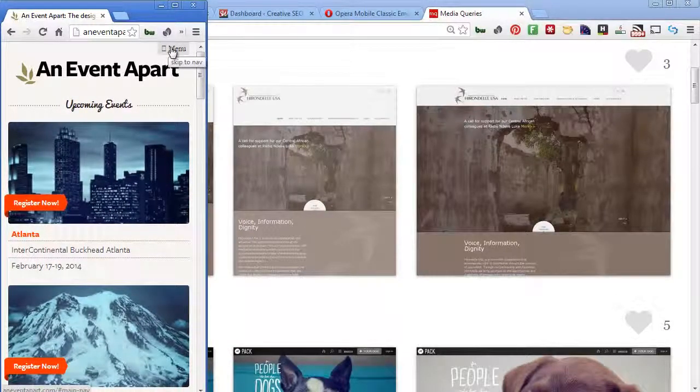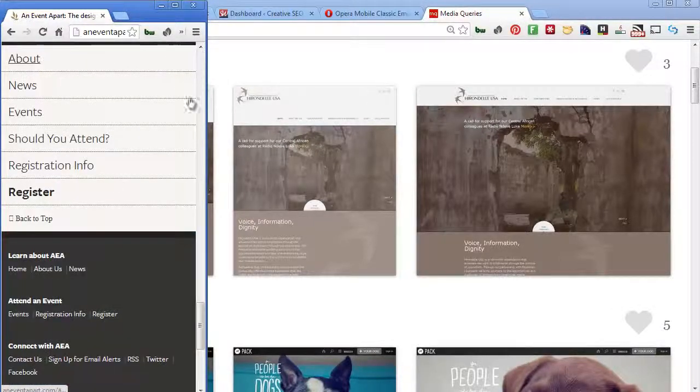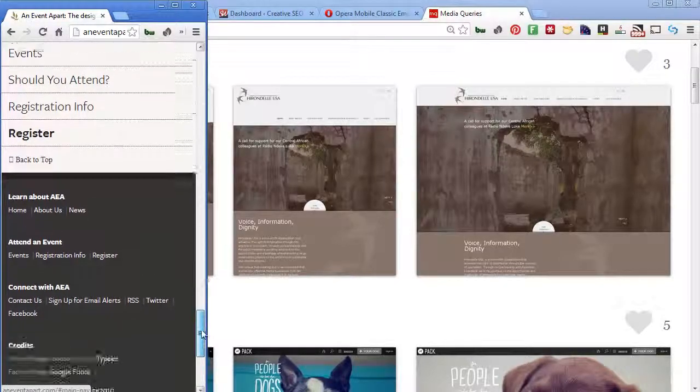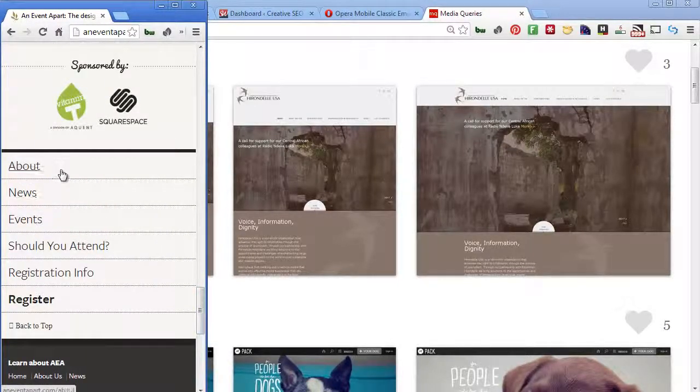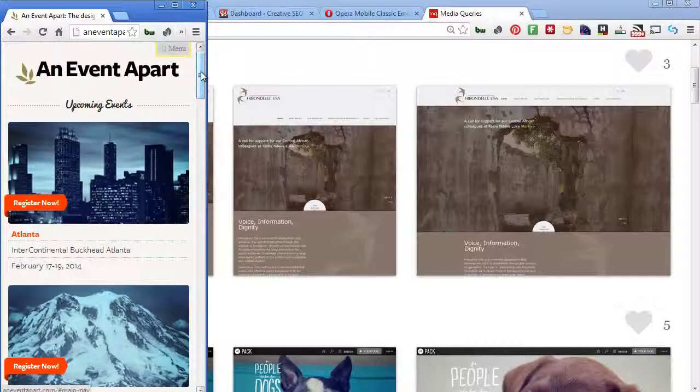Now here's something I really like. Check this out. Instead of it having a drop down, when you click on menu, it just scrolls to the bottom of the page. So I'm on the bottom of the page now, and the menu is right there. So it's sort of a jump to or a link that's already on the web page without having any sort of menu structure.